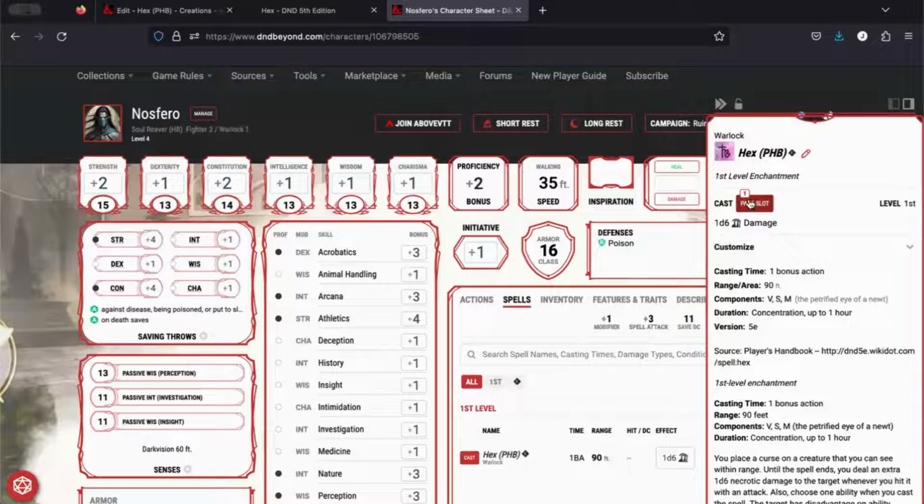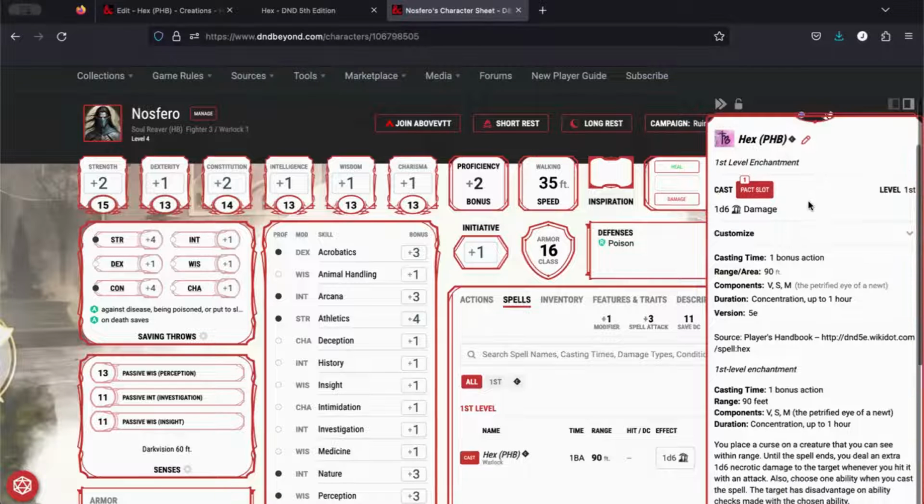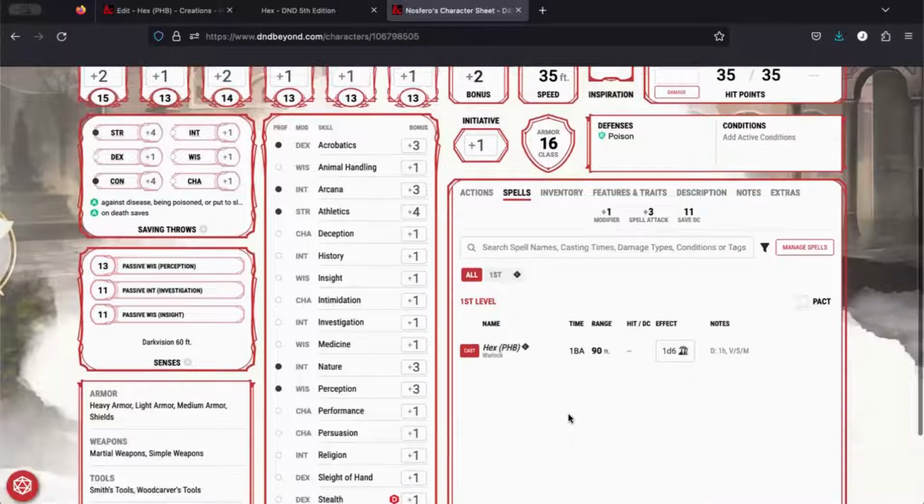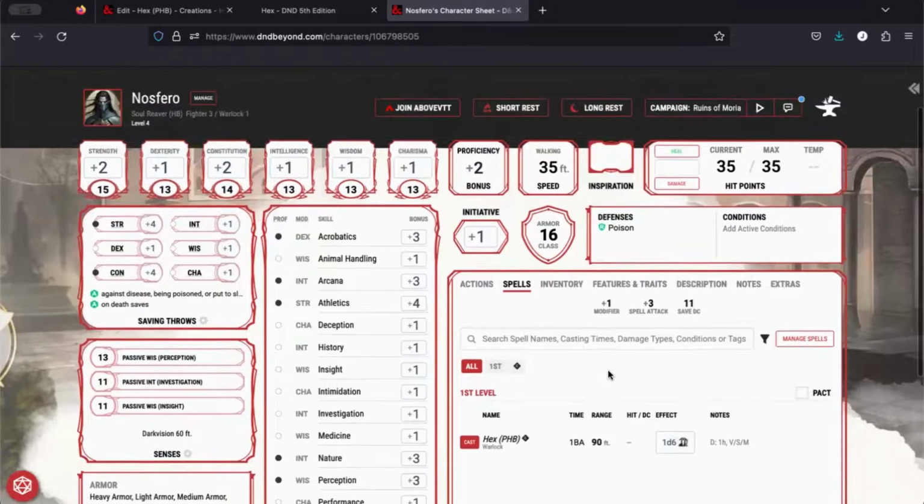You can see that we can cast it using one of our pact slots, and concentration can be up to 1 hour, and it has all the description. It says a range of 90 feet, it can be used as a bonus action, and it has our 1d6 necrotic, which we can click to do a roll. Let us take a look at what this is going to look like if we need to cast it at a higher level.